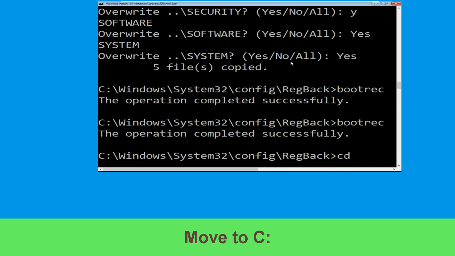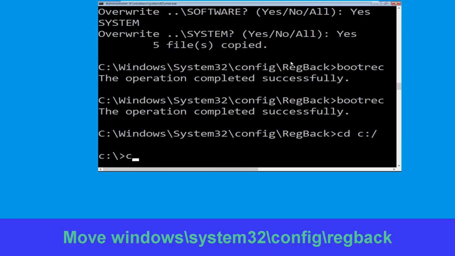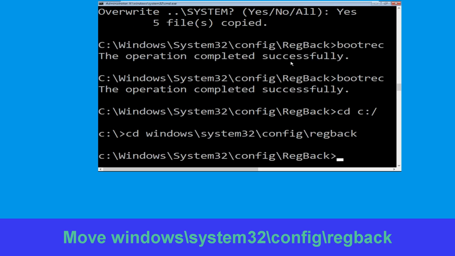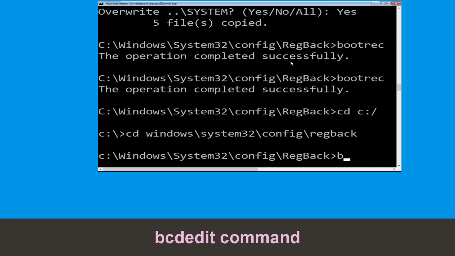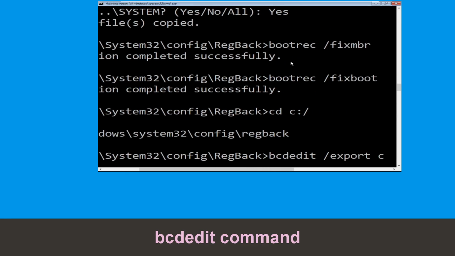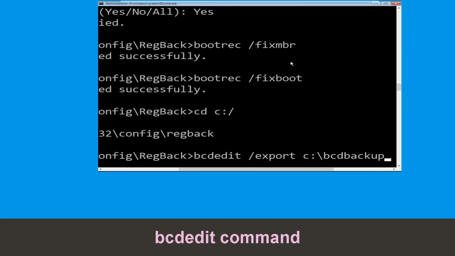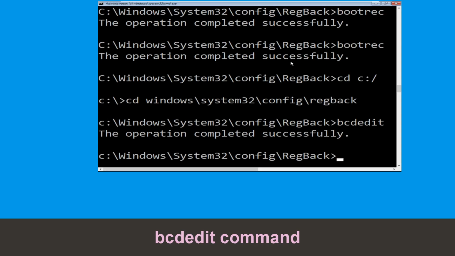Type cd c:/ and hit enter. Now type this command cd Windows/system32/config/regback and simply hit enter to execute the command. Now type this command bcdedit /export c:/bcdbackup, then hit enter.